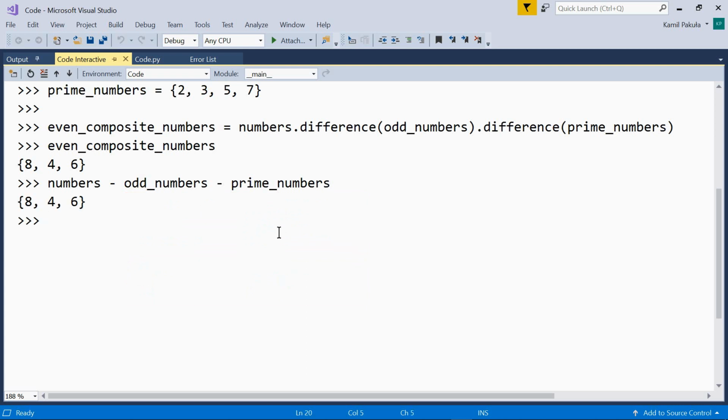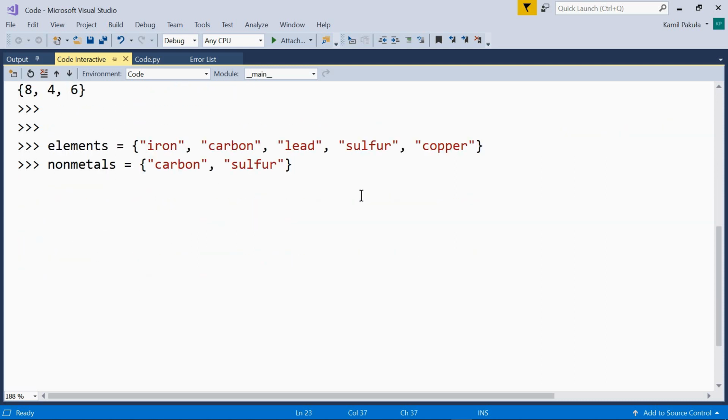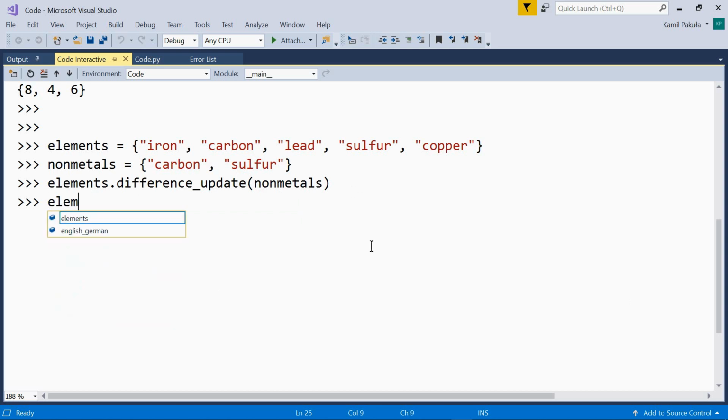A similar method is difference update. It works like difference, plus it removes all the elements of another set from the set it's called on. So let's define two sets, elements and nonmetals. And now let's use the difference update method like so. Elements, difference update nonmetals. Now our element set looks like this: copper, lead, iron. So here these two elements have been removed.